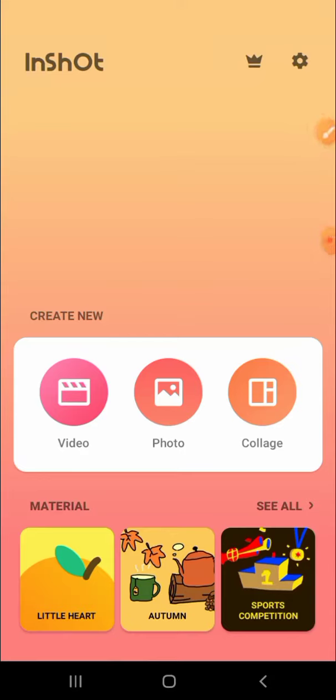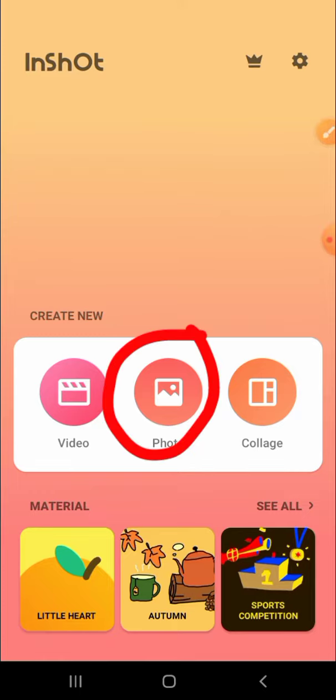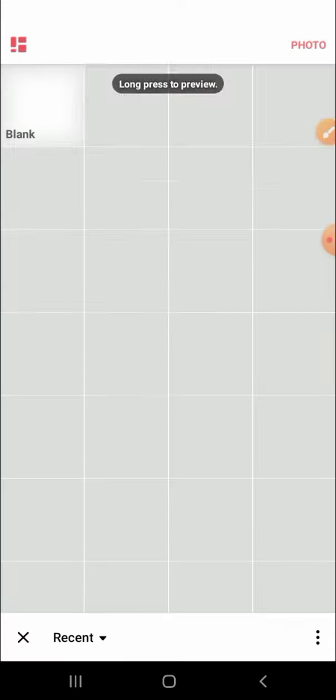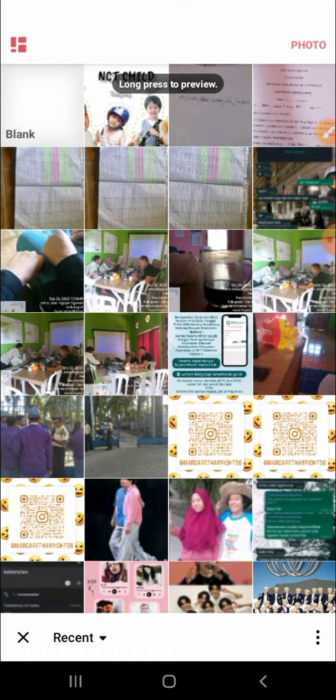In today's tutorial, I'll be showing you how to make a thumbnail using Inshot. Let's get to it. Open your Inshot app on your phone. Then if you want to make a thumbnail, you can click on this photo option. Then you can choose blank right here, or you can also choose the picture that you want to make into a thumbnail.